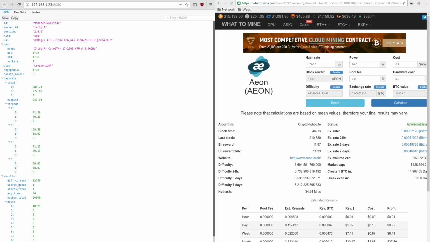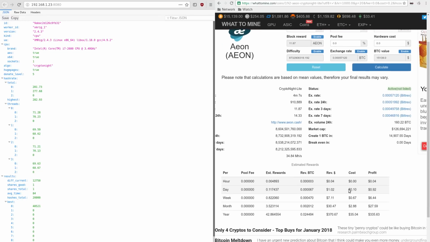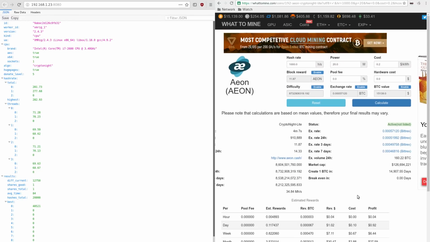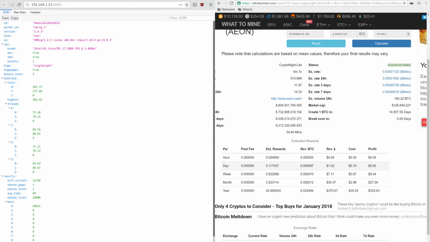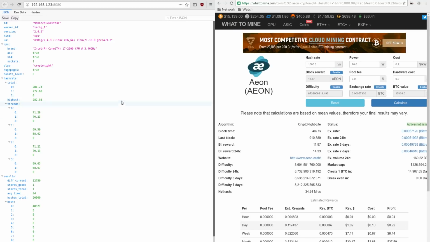Let's see how much you can make in Aeon. You could make 10 cents a day. No, $1 a day. The cost is 10 cents. You can make $1 a day. So that's about 365. So you actually make a little bit more mining Aeon with this system.